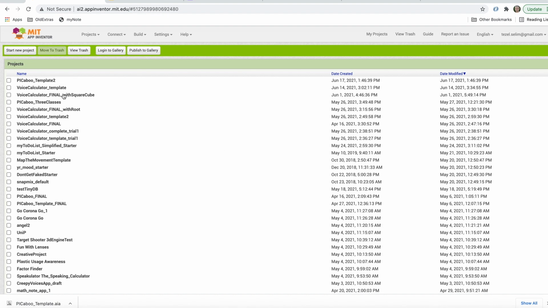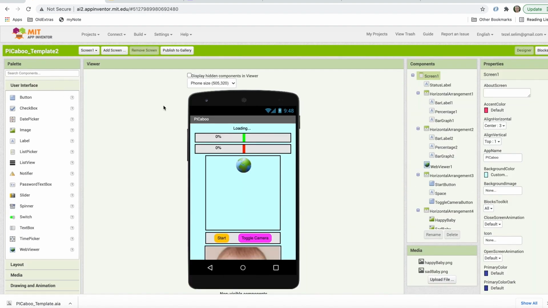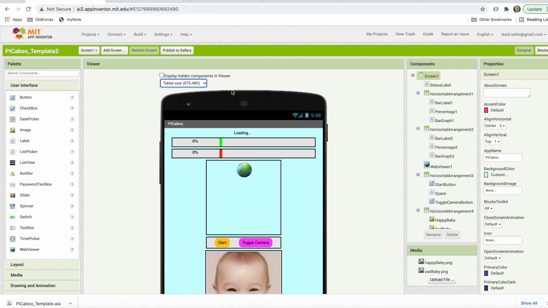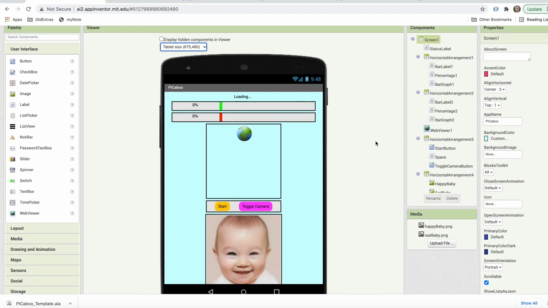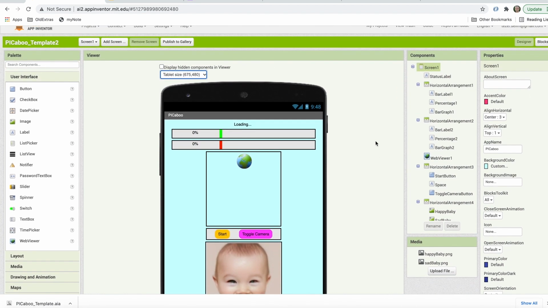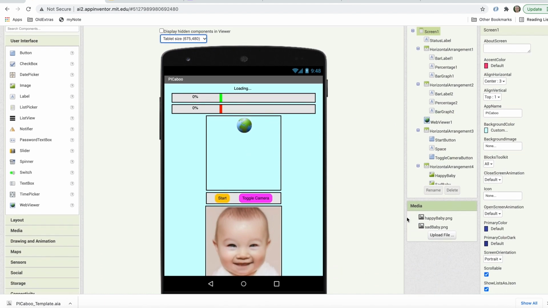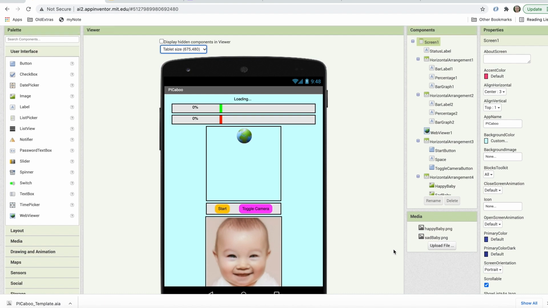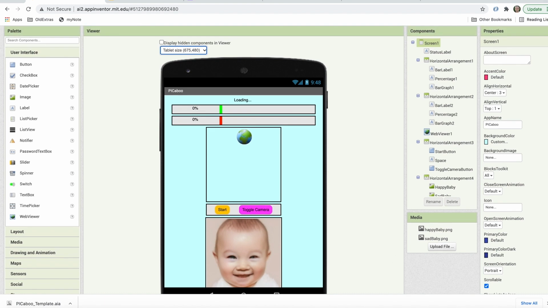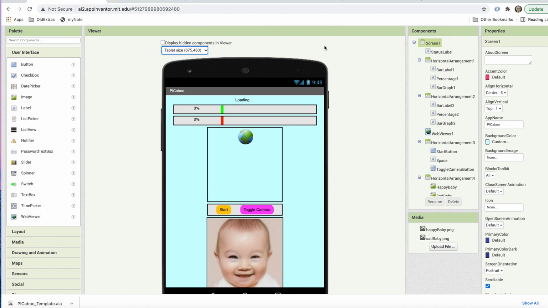The template is now opening up, and you might see that this is a phone-size version of the app. I'm going to use the tablet size. It's a little bit bigger, and it's a little bit easier to see what's happening. Okay, so I'm going to just quickly double check here. The happy baby, sad baby pictures are there, but what we're missing is the model. So that's the first thing we must do before we forget.